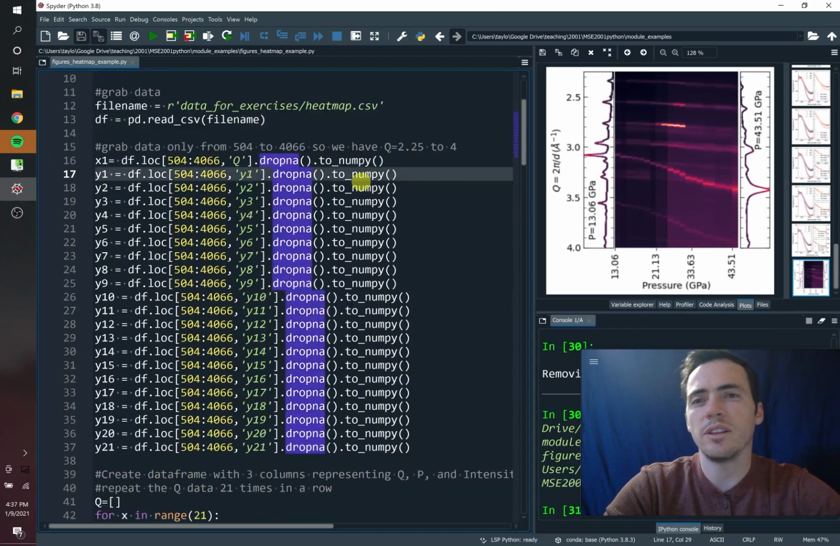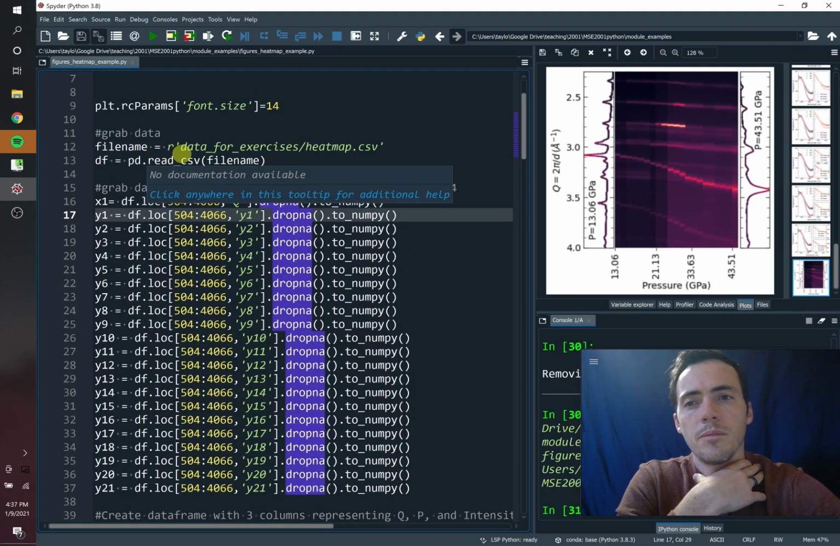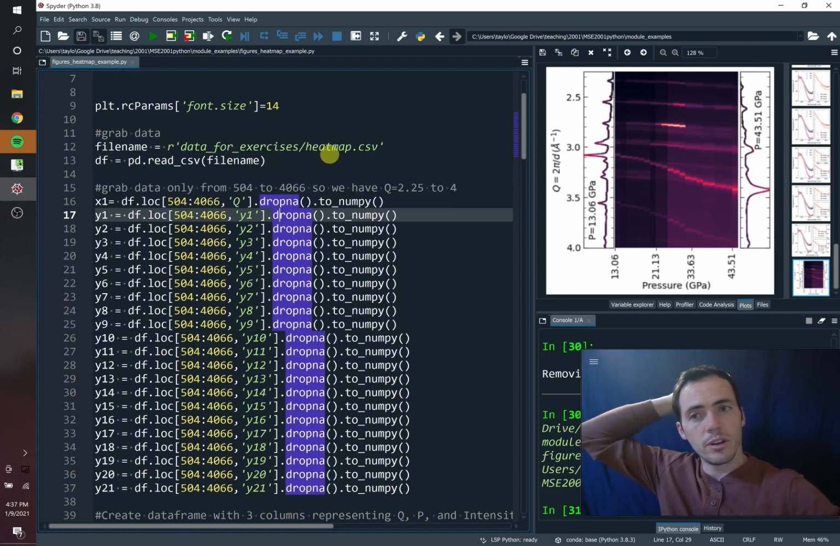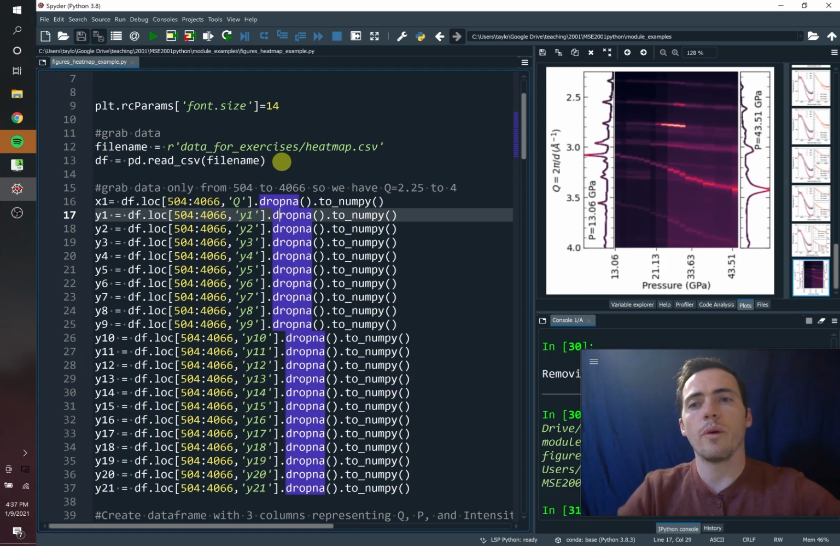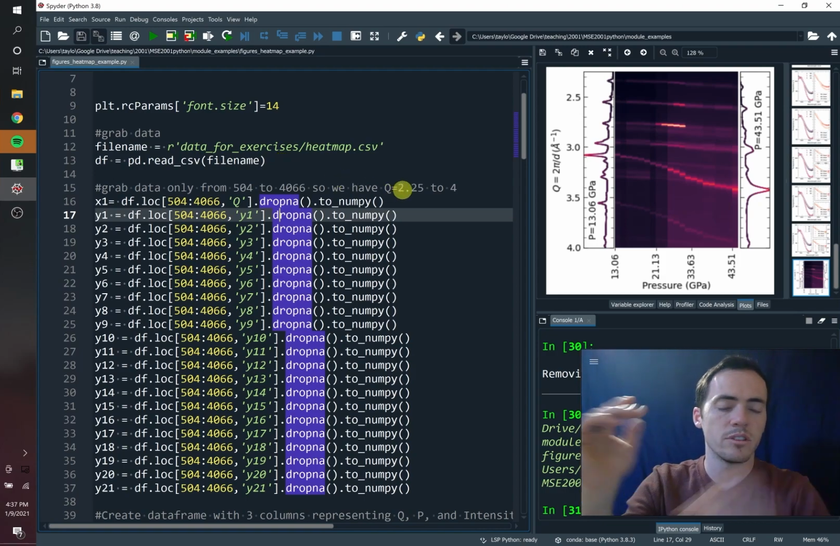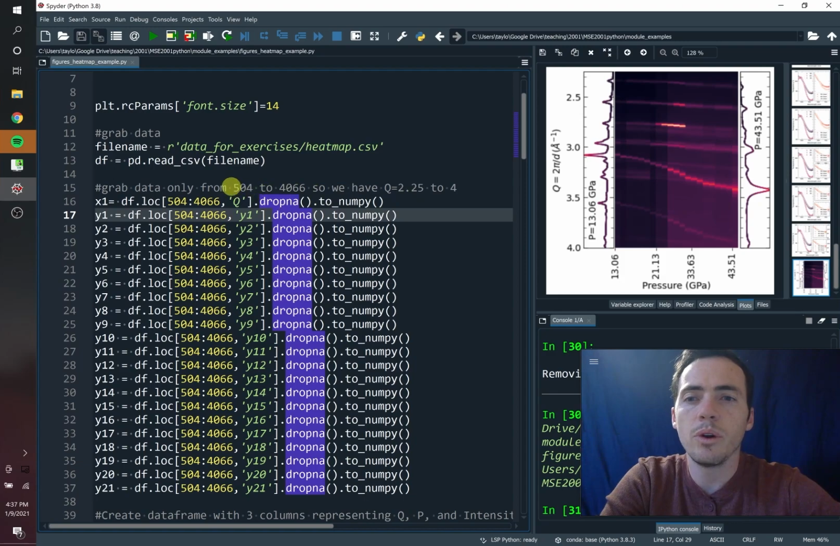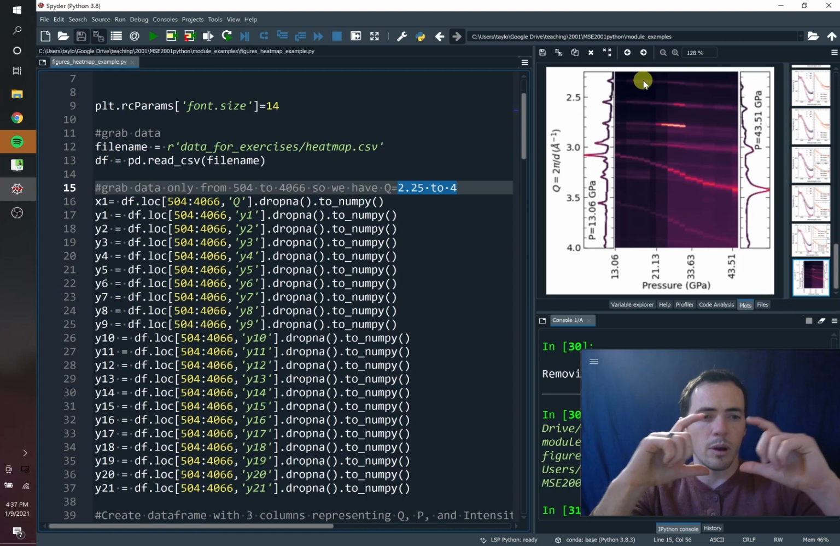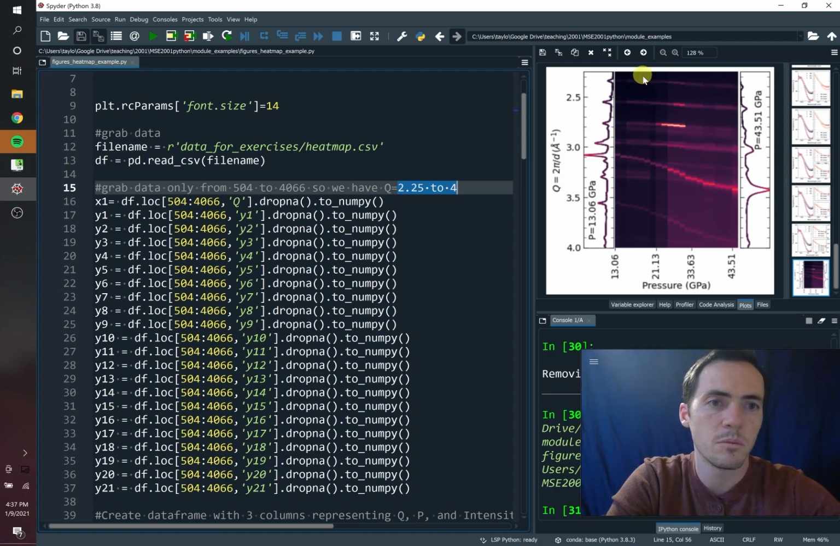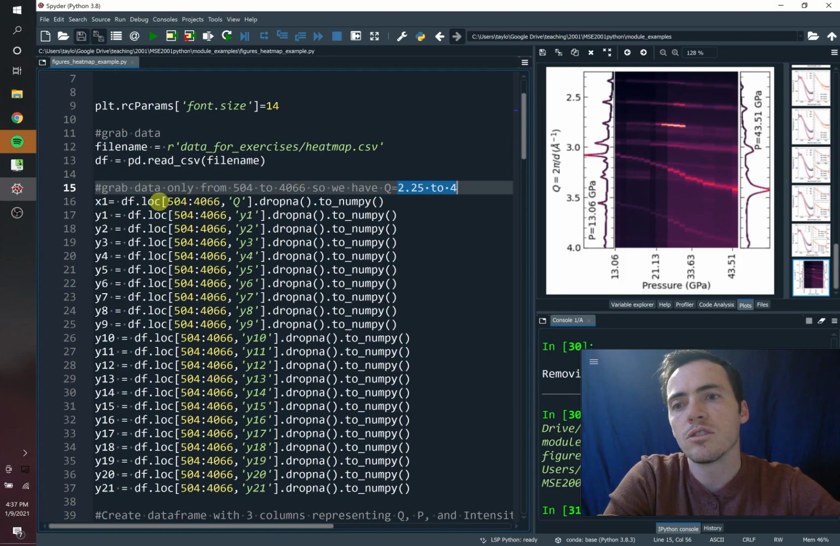Well, first thing I did is I grabbed that data from the comma separated value sheet using pandas, and I stored it in a data frame. Then my grad student told me, hey, even though we ran Q from 6,000 or 6,700 data points, technically we only want to grab from 504 to 4,066, or Q values from 2.25 up to 4, because that's where these all are in common. Sometimes we only measured 2.25 to 4, so some of these might go a little bit further out in another direction, but we only want to grab the block where they're all comparable. Otherwise you'd have missing spots in your heat map. We don't want that.